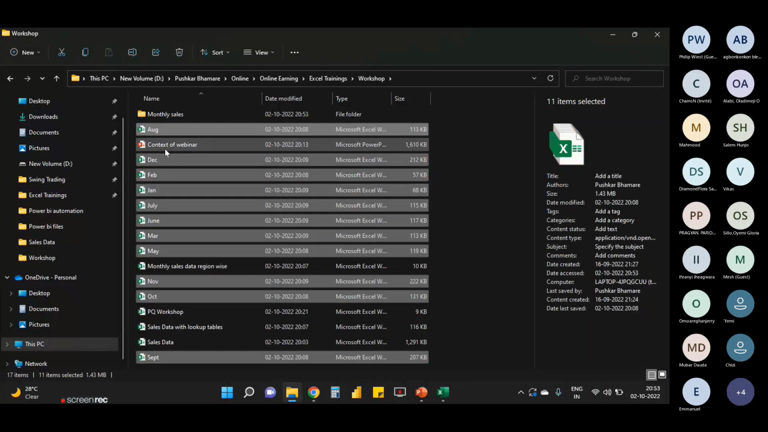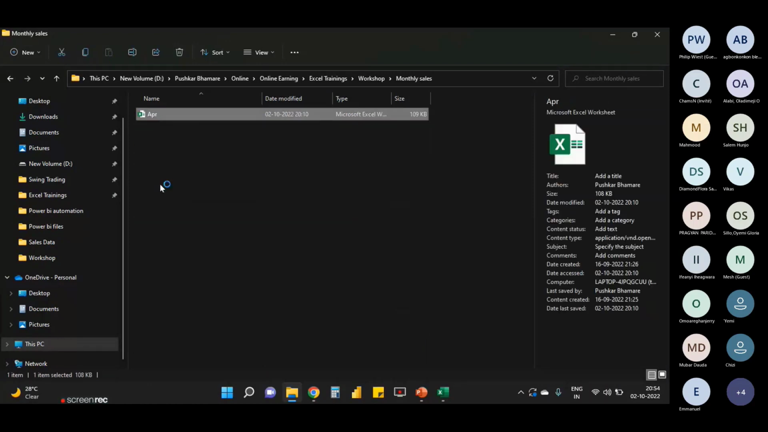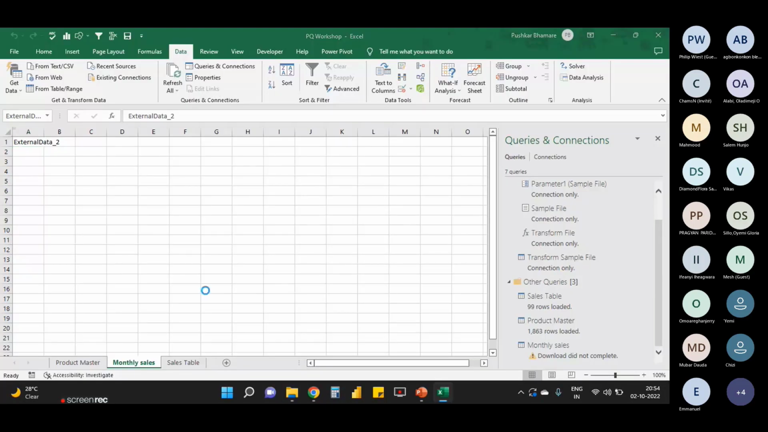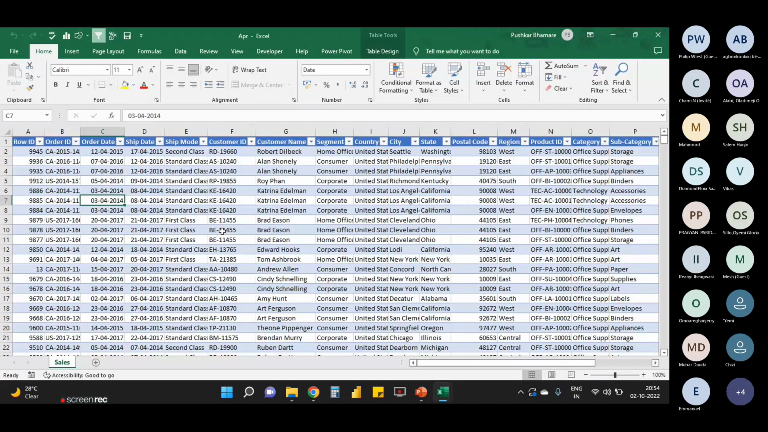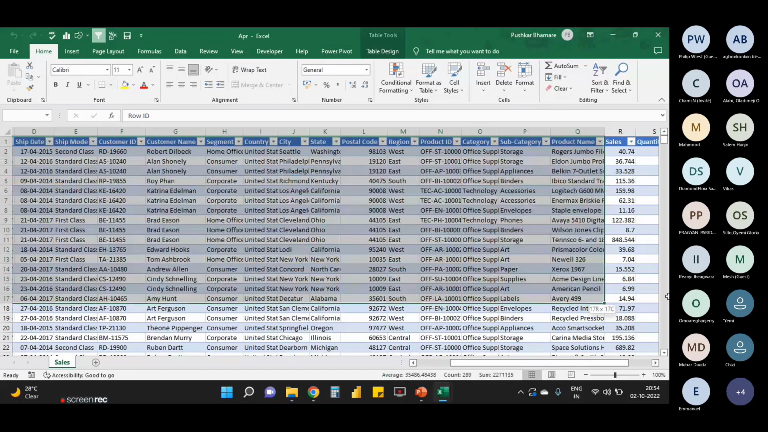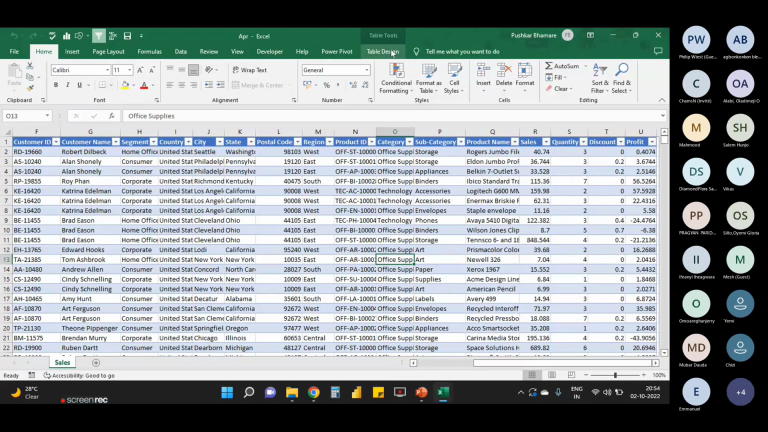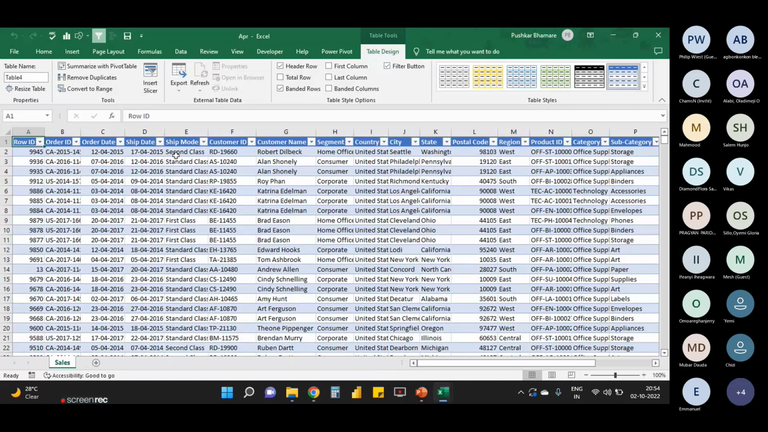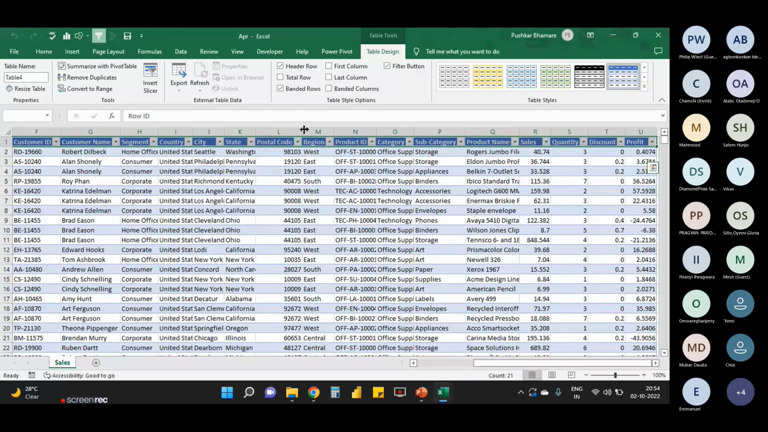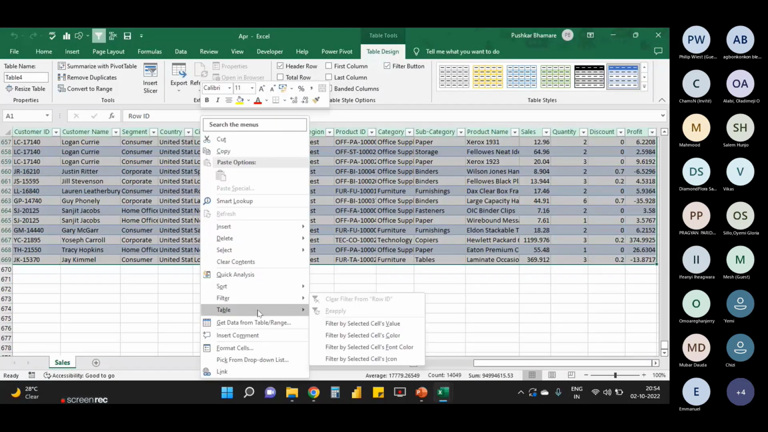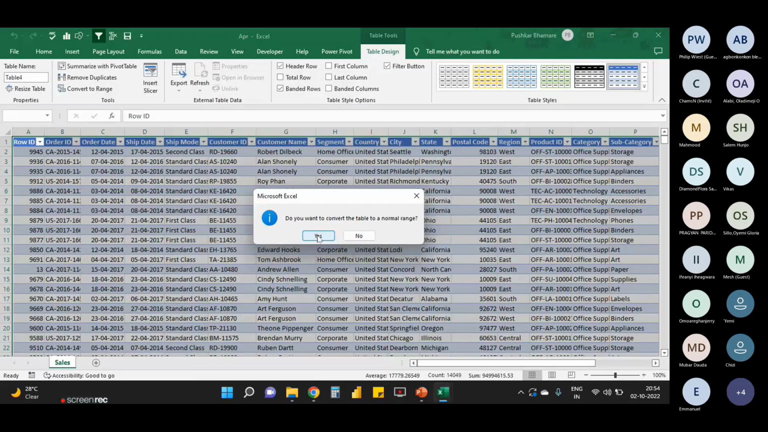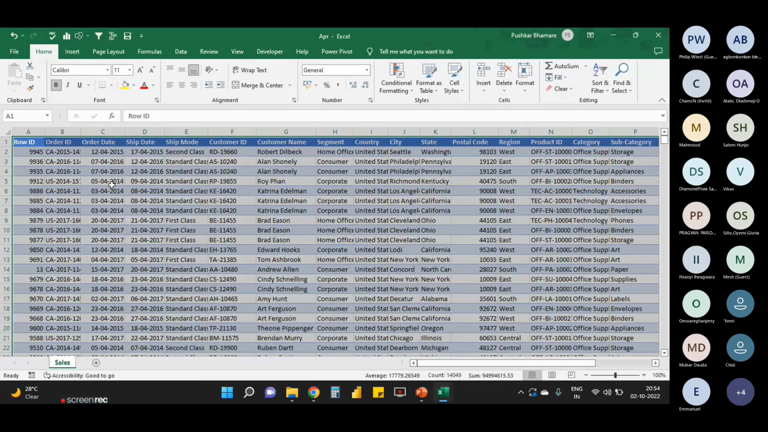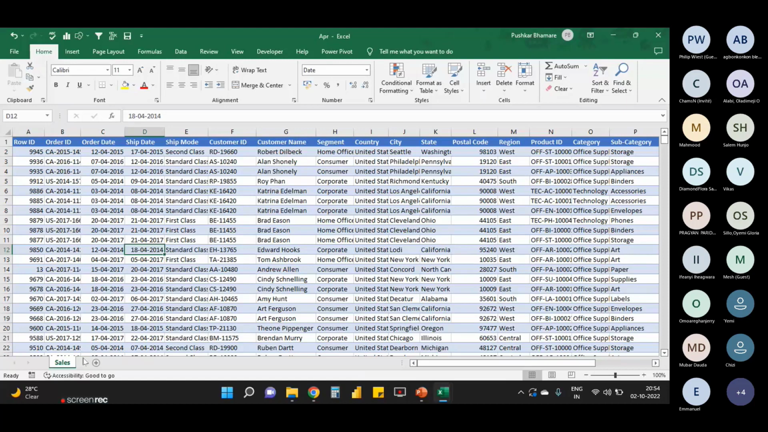Okay. So now if I go to this monthly sales and in the table, if I open this April file, you can see that the file is already in table form, and the name of the table is Table4, right? And different Excel files have different names of the table. So instead of that, I will just convert this data into normal data. I will select the data, go to the table, and select convert to range, right? So now this data is not in table form, and you can see the name of the spreadsheet is Sales.